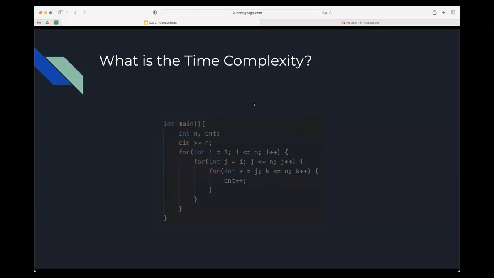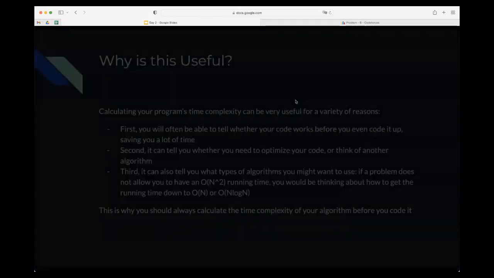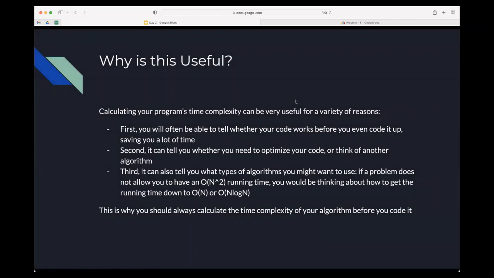So why would we need to calculate time complexity? Time complexity would be very useful for a variety of reasons. First, time complexity can tell you whether your code works even before you code it. Let's say your algorithm is n squared time, but n is really big and n squared will not work, then you won't even need to code it up, and it'll save you a lot of time.